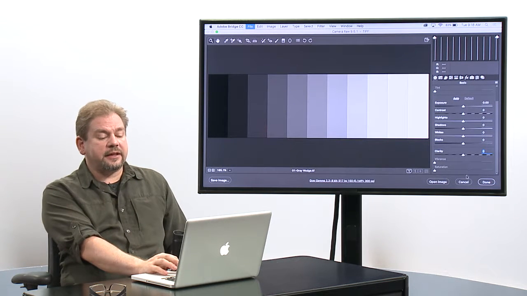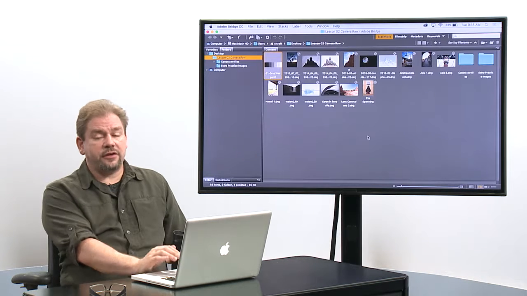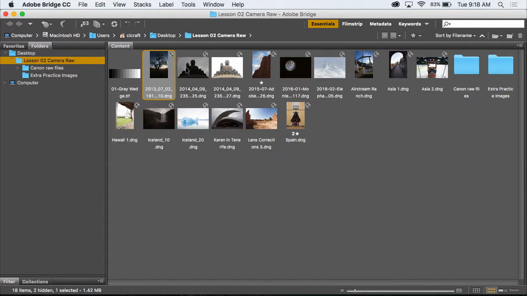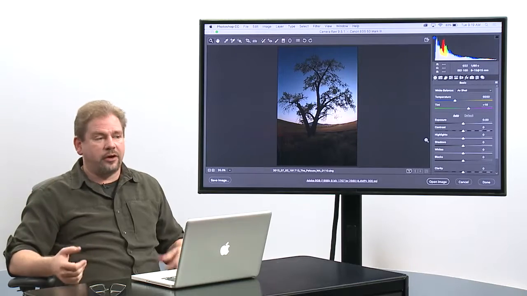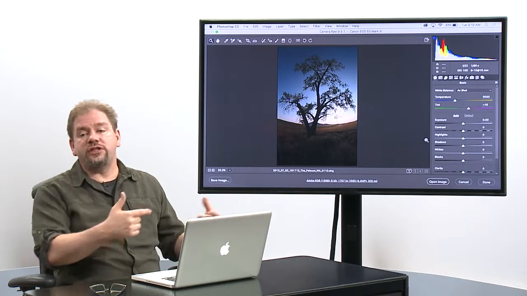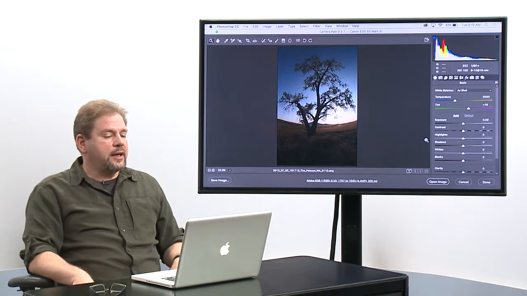So now I'm going to click the cancel button and let's start adjusting real pictures. I have a bunch of raw files in here. Just so you know, the letters DNG stand for digital negative. And that's Adobe's version of a raw file. You can convert just about any other kind of raw file, like if you have one from a Canon camera or a Nikon camera, into DNG if you want to.